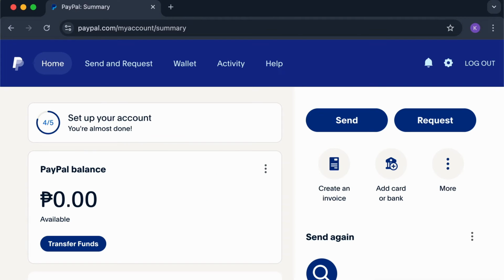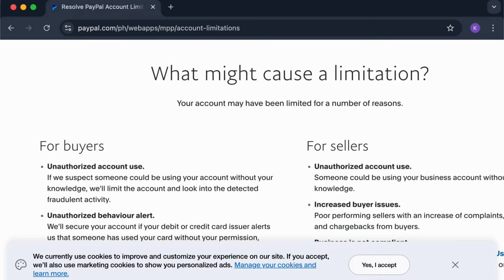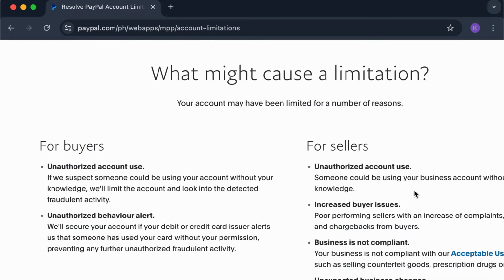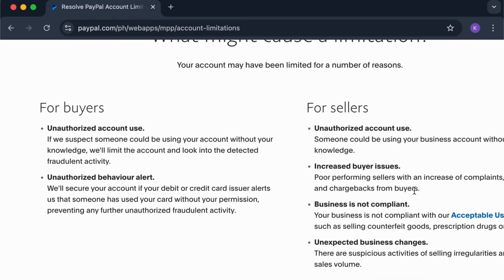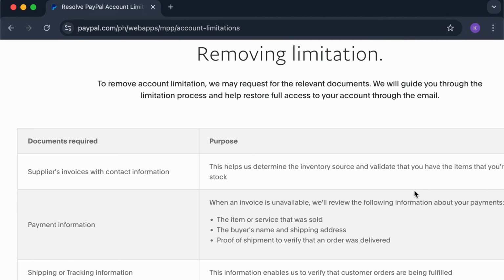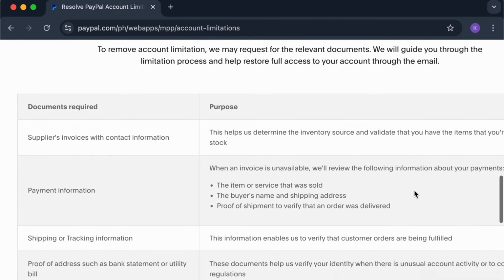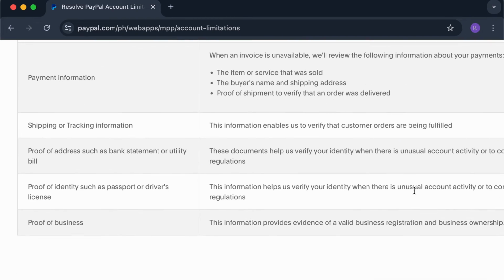Step 3. Click Go to Account Limitations and follow each step listed. PayPal might ask for things like a photo ID or government-issued ID or proof of address. Upload documents directly in the Resolution Center using the Upload feature for each request.